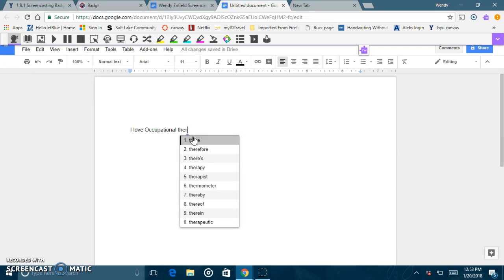Or you can click Control There and the number by the word. 4.